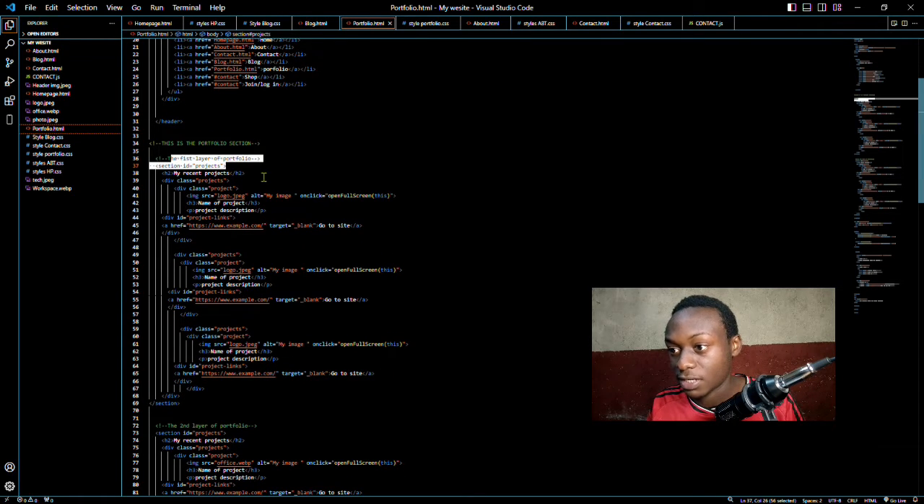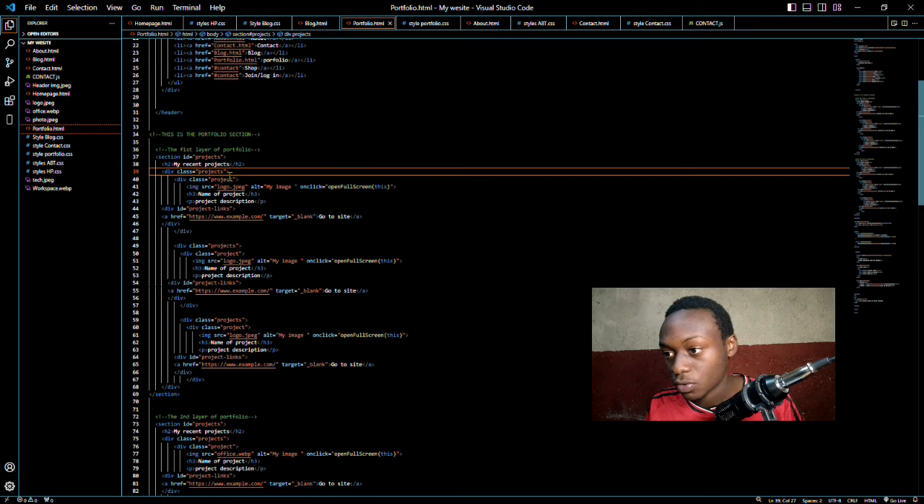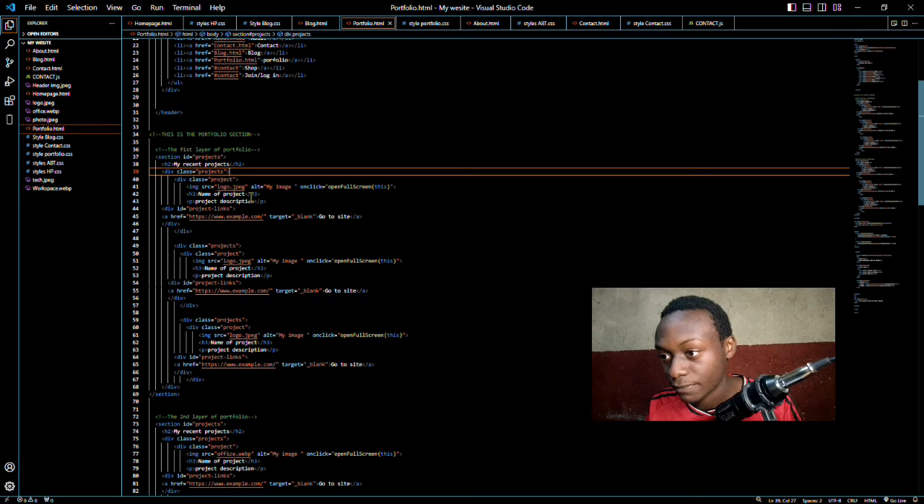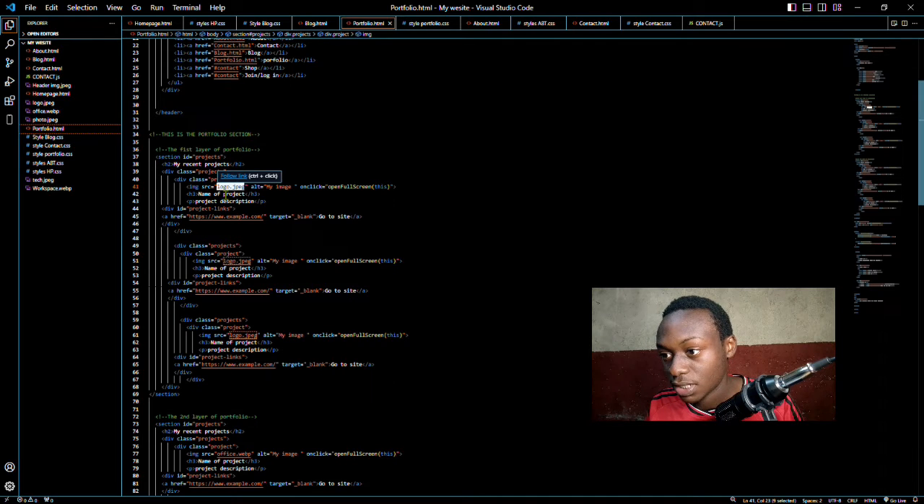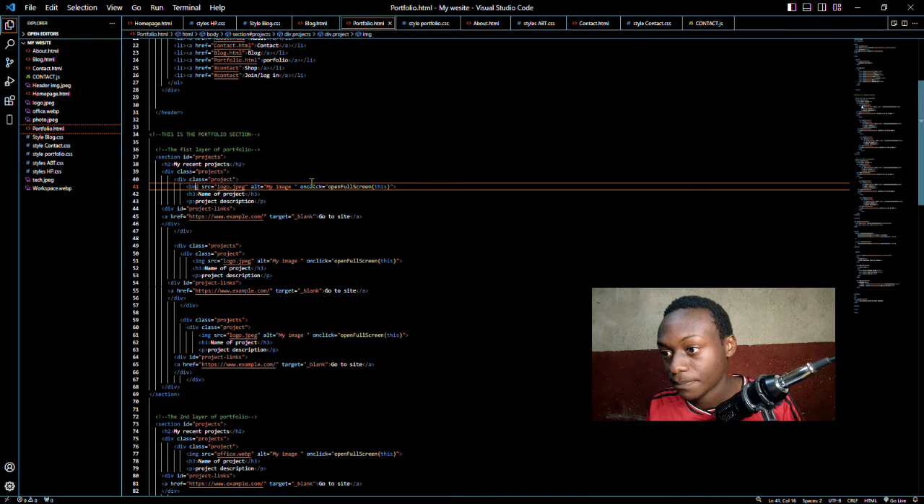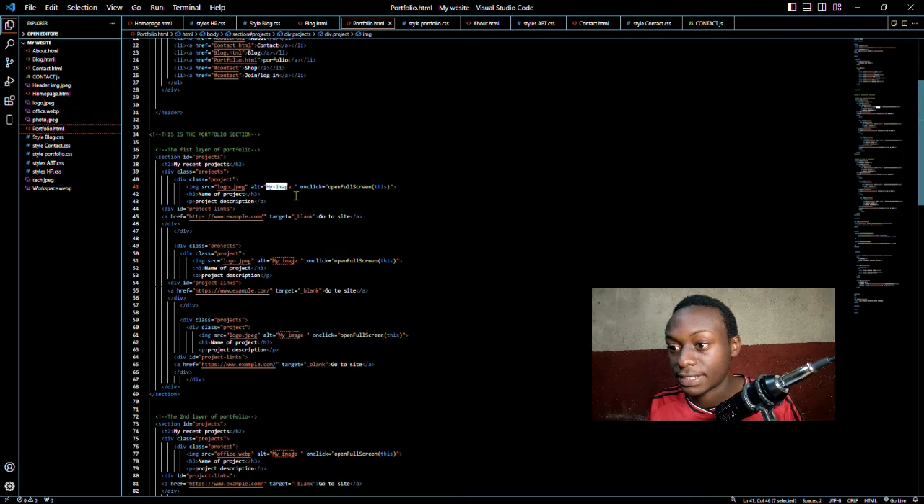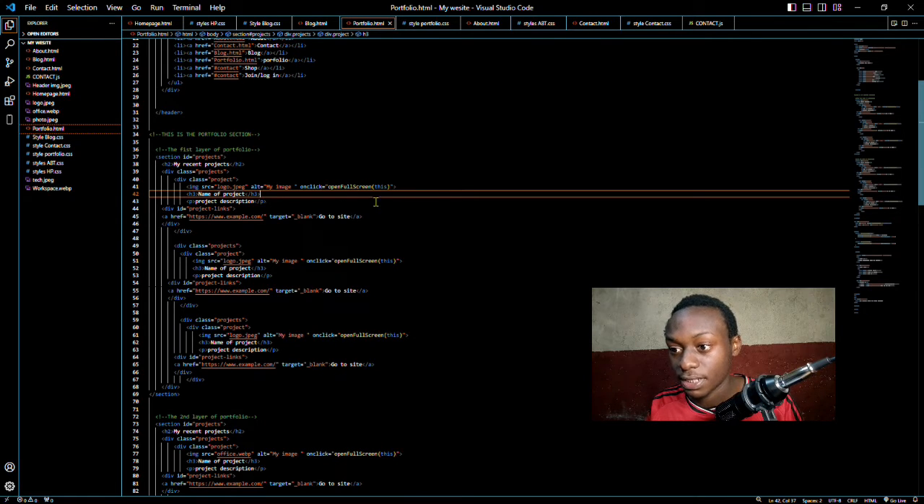This is the first layer, or rather the first row. The heading is my portfolio projects. This is where you will insert your image. We have the class project, and then we have the alt text, and then we have this function over here, onclick, full screen image, and then we have the name of the project, the description.